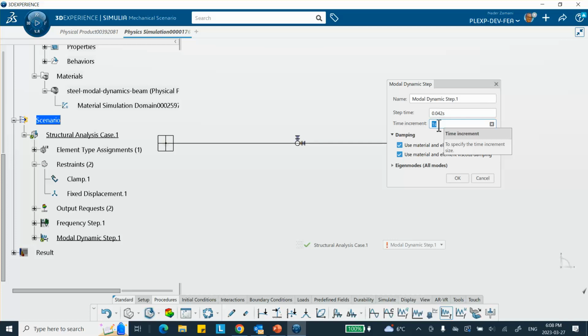So 7.17e to the minus 5. This is very small, it's unnecessary, but I'll use the same thing that he does and use all the modes. Now, the damping, we're going to do damping in a second.